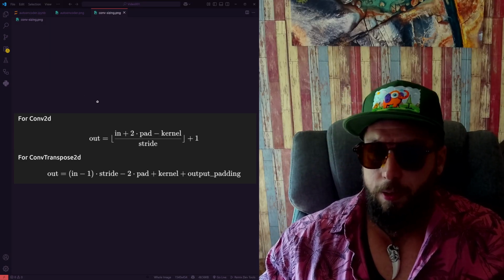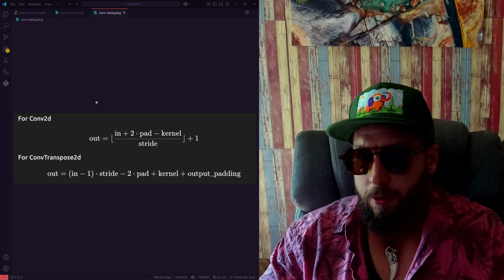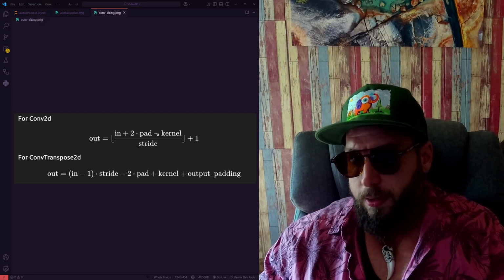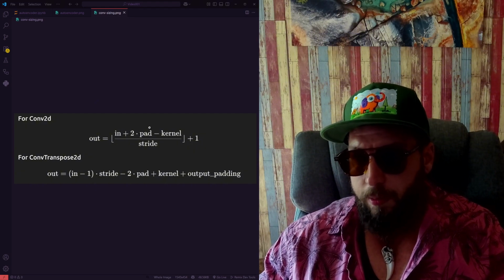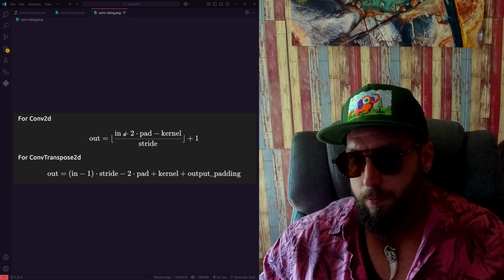Now you may ask, how do you really calculate the size of the image after you perform a convolution? And this is basically the equation. But you can also just experiment with the kernel size, the padding, and debug it by printing the shape of the resulting tensor.